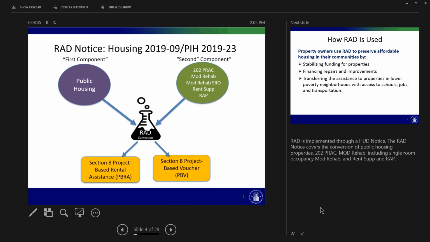When a property converts, it's no longer subject to the statute and regulations governing the program it's coming from, but as we'll describe in this webinar, the properties are subject to Section 8 requirements that ensure the property's ongoing affordability and that protect resident rights.